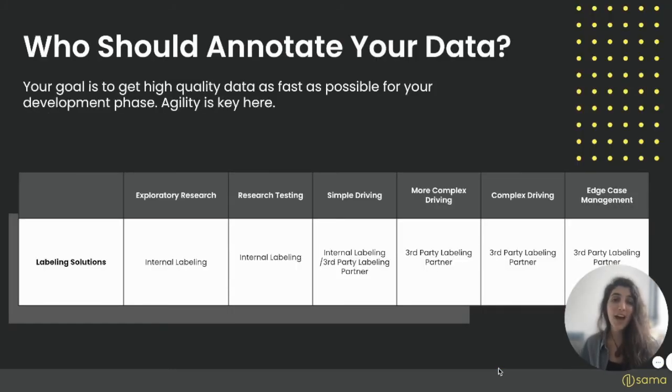Then, who should annotate your data? Your goal is to get high quality data as fast as possible for your development phase. So agility is key here. Depending on where you are in your development cycle, at the beginning it should always be internal. You should be working with your data, identifying those edge cases, and identifying when your data is noisy and when you have to consider those elements for your model, for example when you don't have the right location accuracy or the right calibration for the annotations to be perfectly done.